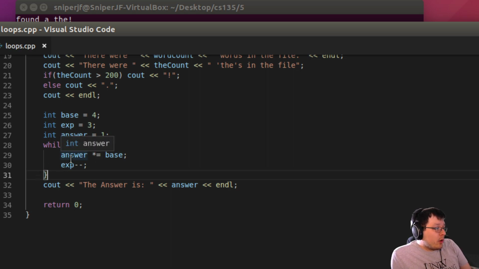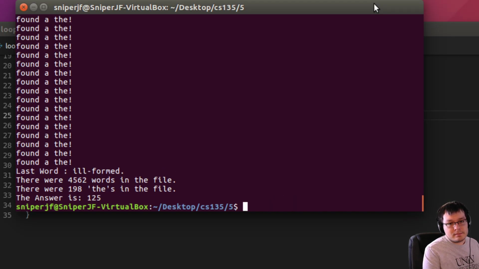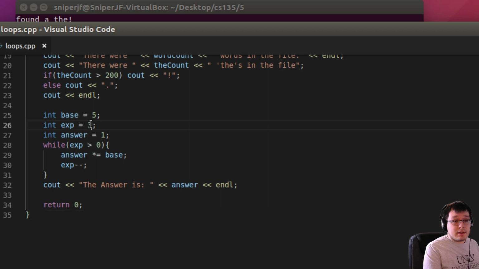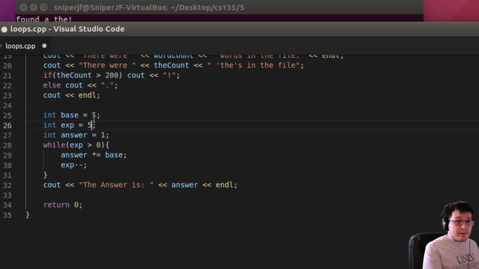So the first time it's going to do 1 times 4. The second time it's going to do 4 times 4. The third time is going to do 16 times 4, which will give you 64. We could change this. Let's do 5 to the third power. 125. Let's do 5 to the 4th power. Should give me 625. There we go. Let's do 5 to the 5th power.